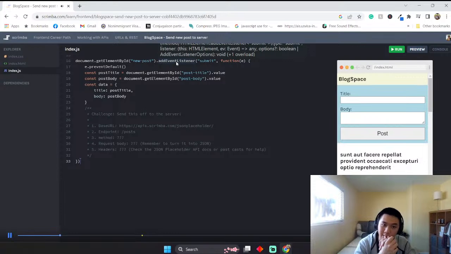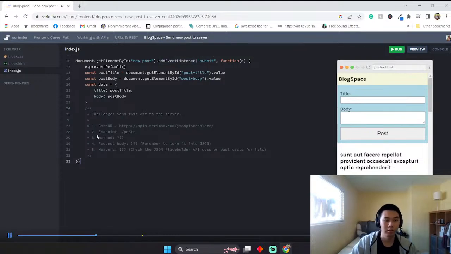So your challenge is to send it off to the server. I've given you the base URL, the endpoint, and then was kind of vague about what your method should be and what your request body should be, how you should write your headers and everything. There's some hints in there, and you can always go back and check some of our past casts for a quick reminder if you need it. But really try this out. Don't just wait until I show you how to do it.